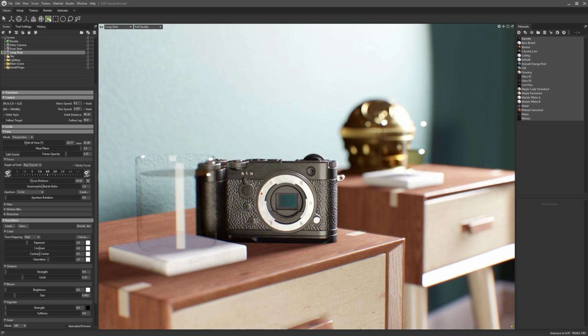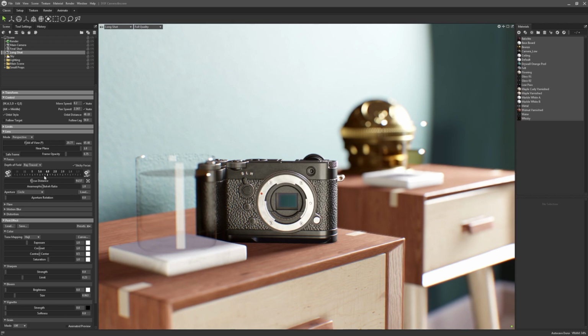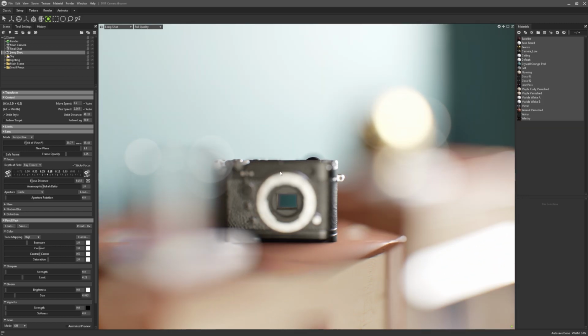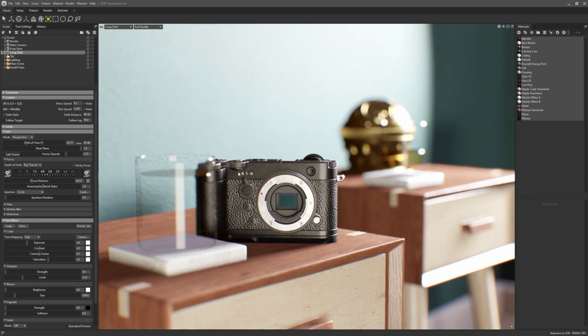If I click on the icon, it will turn green to show that it's enabled, and I can then click anywhere in the viewport to set that as my focal point. Additionally, there's a button next to the focus distance which does the same thing. With the focus tool enabled, you can also set the aperture by holding down both Control and your left mouse button, and then dragging left or right. This should hopefully help make adjusting your camera settings feel really organic.